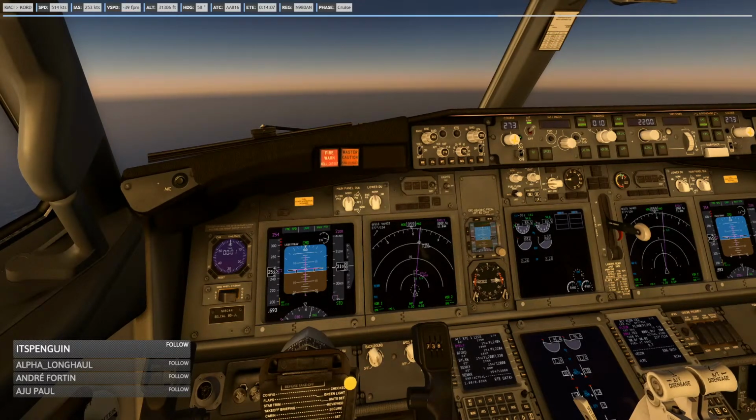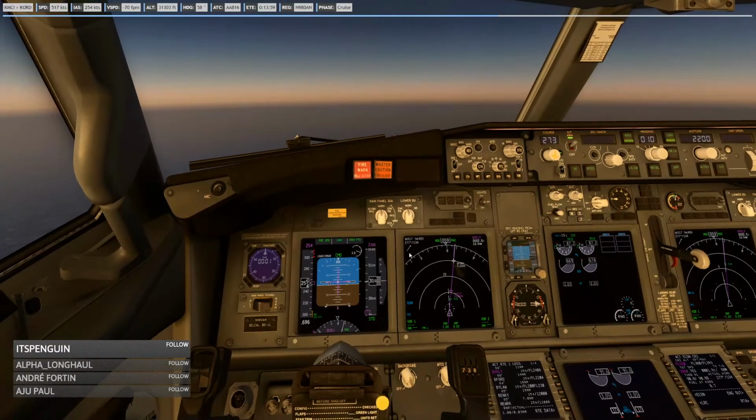This is the latest version of the Zibo mod. So if you go and download it, it's the latest one with the latest updates as well.